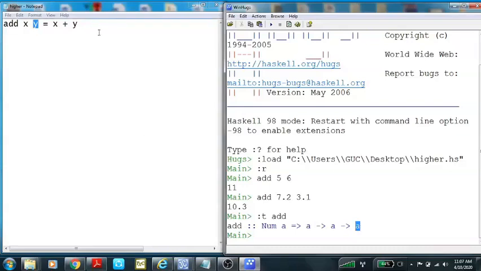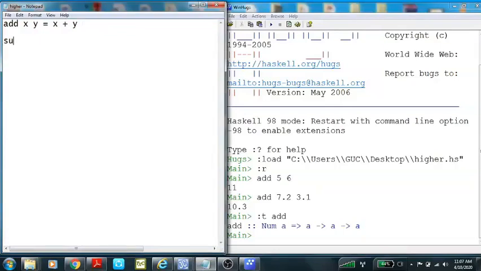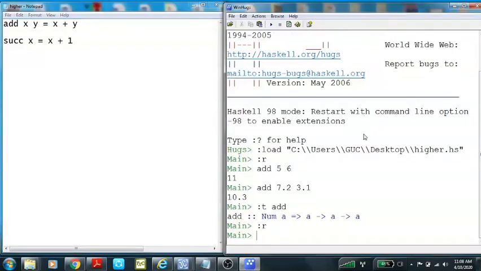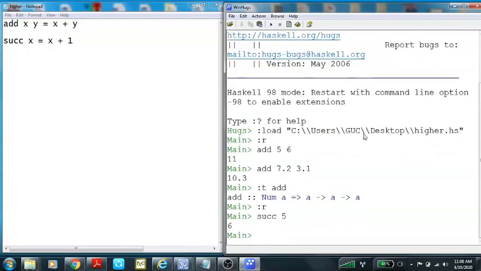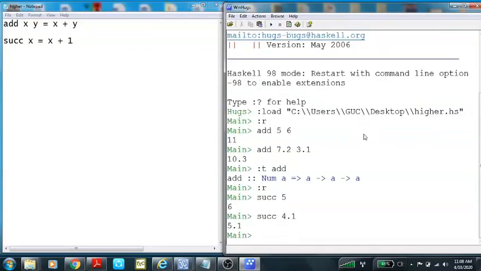Now I want to implement the successor of a number x. You will see that I could have different definitions of this case. Successor of x is just to increment x by 1. Thus one of them is to write successor of x is equal to x plus 1. I will load, and the successor will be working perfectly. If I have successor of 5, it's equal to 6. And if I have the successor of 4.1, then the result will be 5.1.